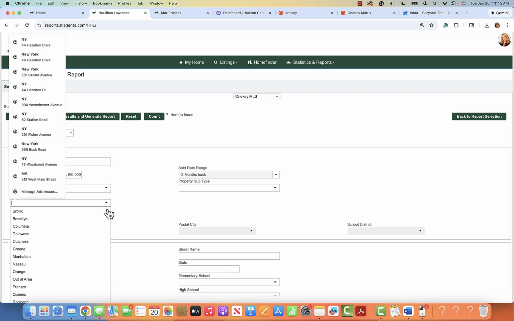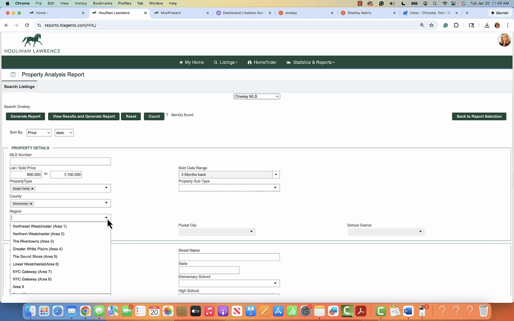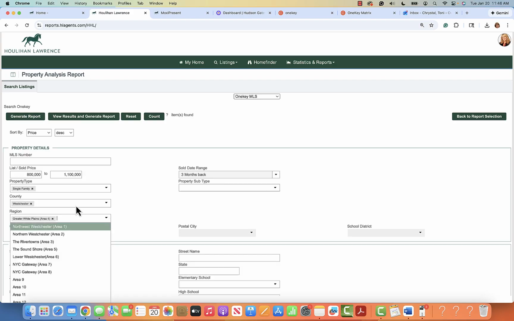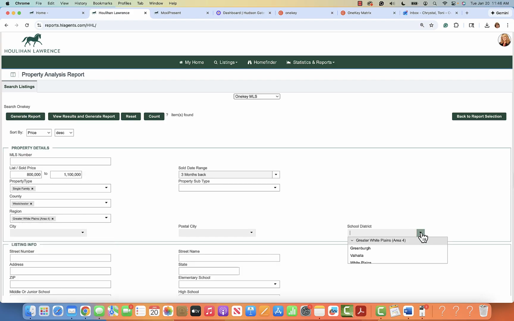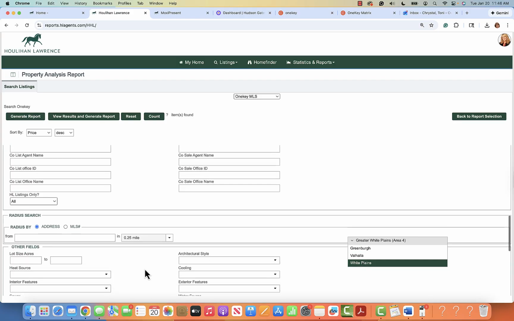I'm going to ask for the county of Westchester. I am going to ask for region. If you know your region, this happens to be 4. Whenever you click on a region, it's going to give you the school district for that region. So this is a White Plains school district. I'm going to just go White Plains on that. And that's all I'm putting in here.